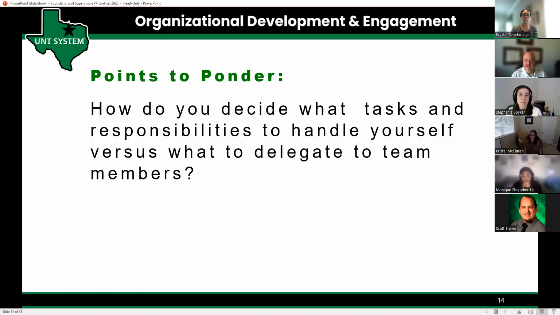So I'm going to take us off screen again, and I'm going to give us a point to ponder. How do you decide what tasks and responsibilities to handle yourself versus what to delegate to team members? So essentially, what goes into your thought process about delegation? How do you decide when to delegate and when not to? What goes into the thought process?